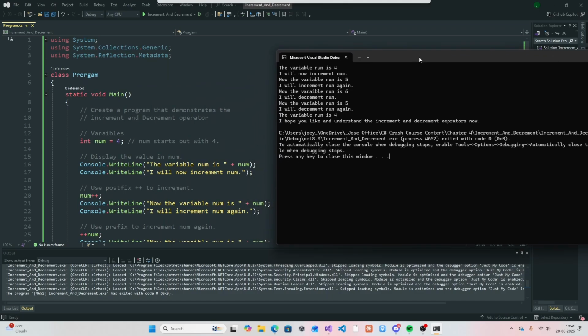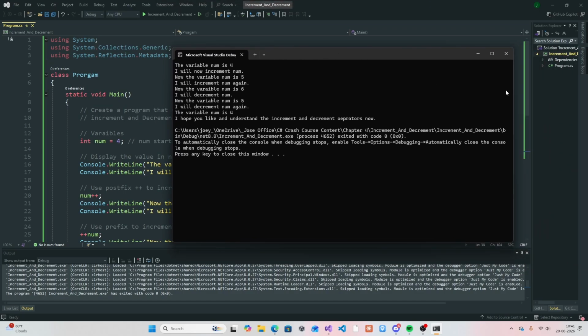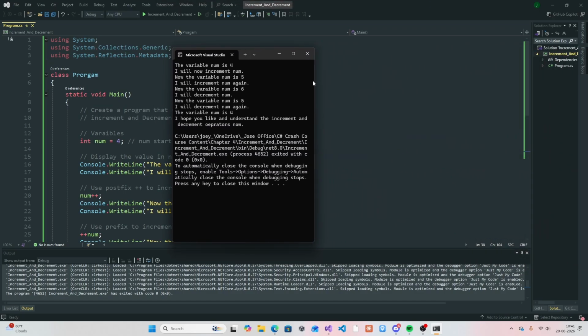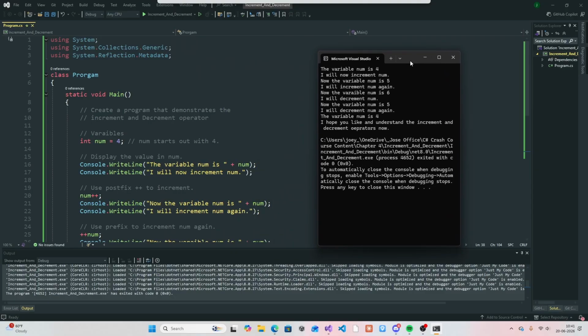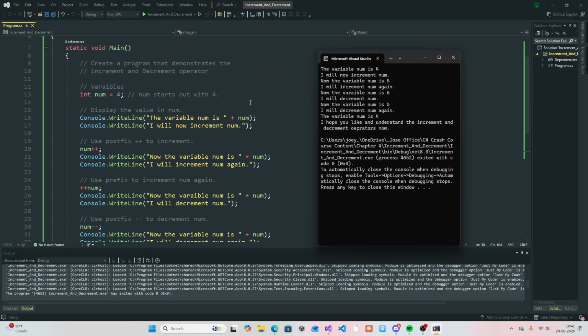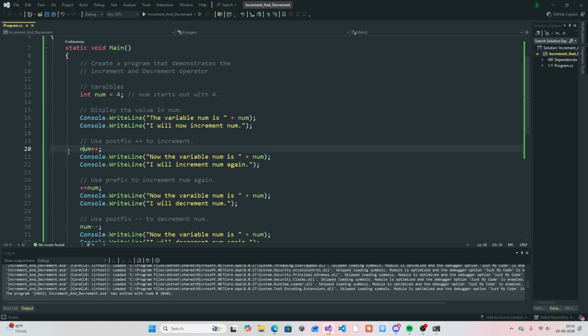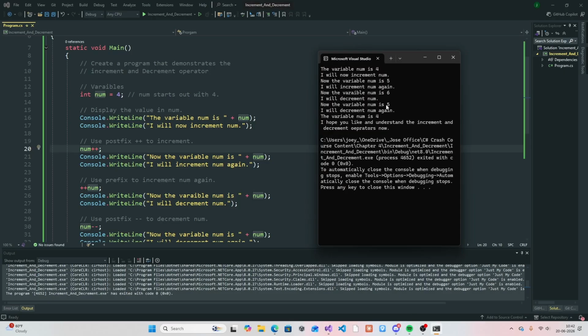So you guys can see here, this is pretty self-explanatory, right? The variable num first was assigned 4. We increment using the postfix first, which changed the variable to 5. It's not a constant, so we can change it.